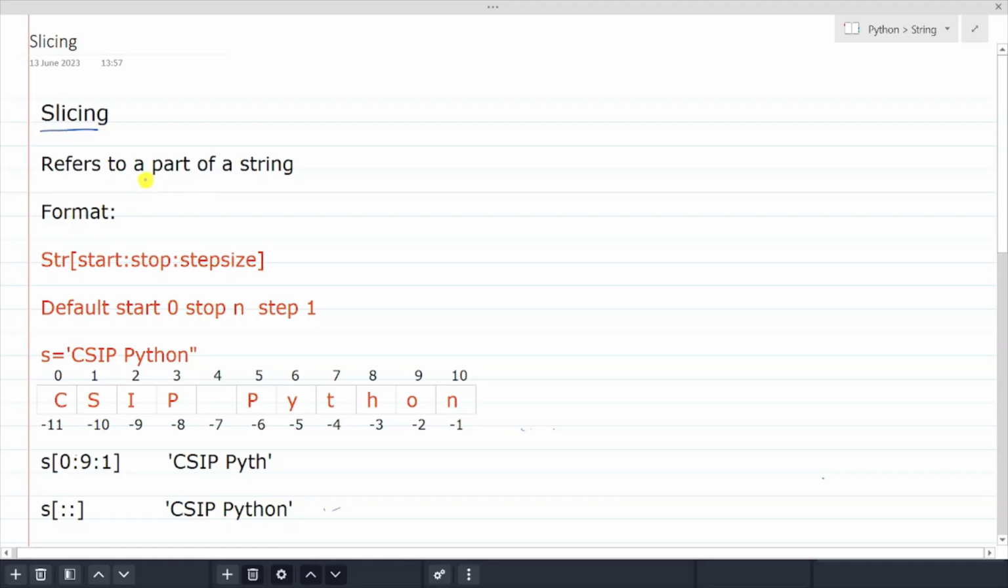Slicing refers to a part of a string. It is used to generate a substring from a given string. The format of slicing is string name, then start, stop, step size. Colon is the separator. The default value of start is 0, that is the beginning. Stop is the end, the length. Step is 1.